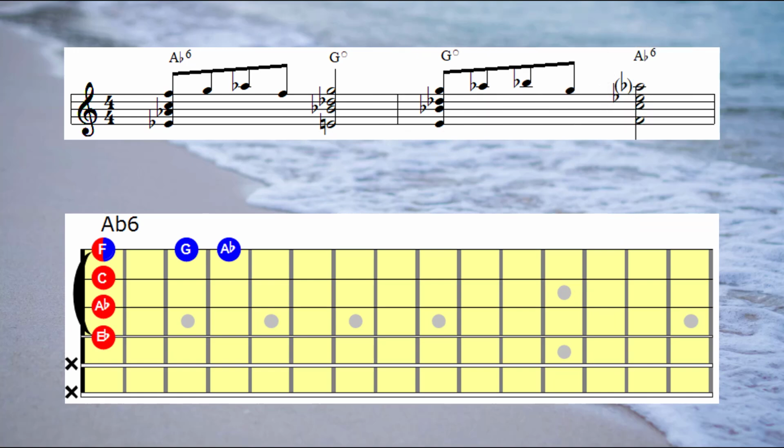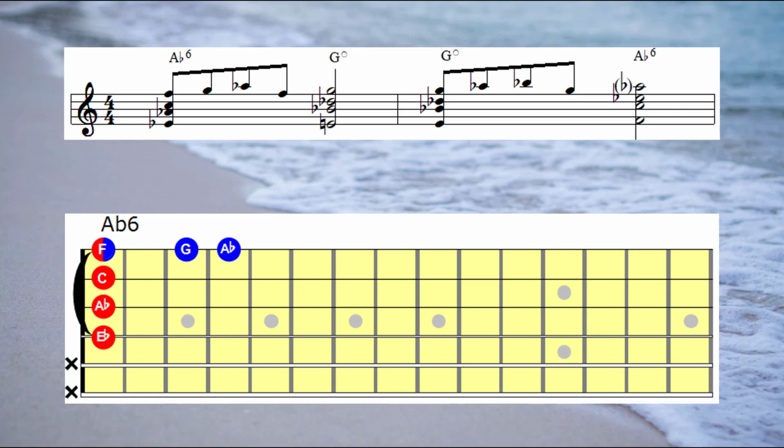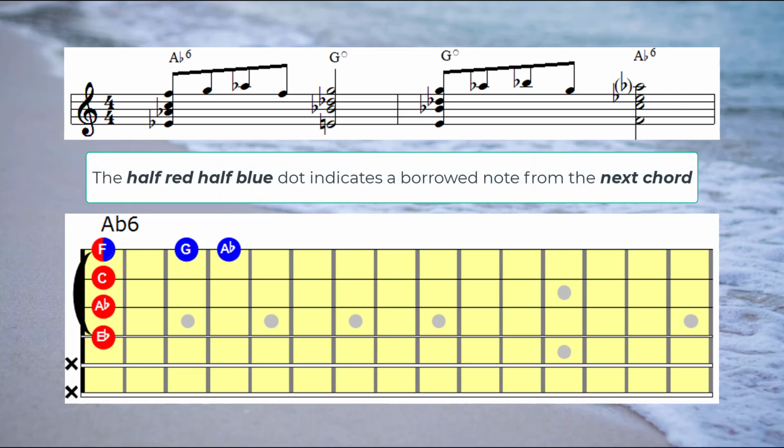Here's one more example using the borrowed note idea. This time we're playing a chord and then a series of single notes.